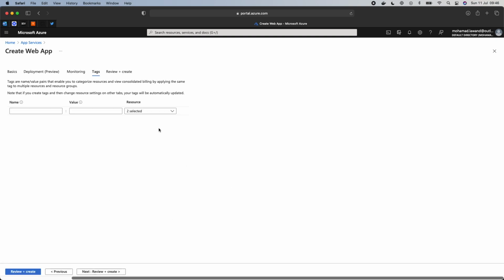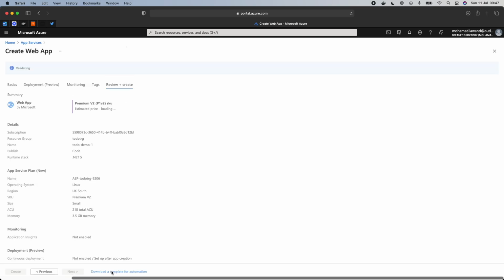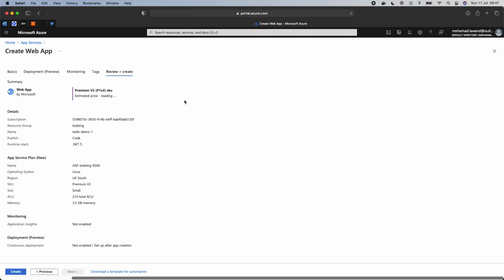And then tags. Tags are mostly used for payments or for tracking the cost. So if we create this, we can, for example, give it a tag of to do. So once we are checking the cost at the end of the month and we see the resources, we can see it has the to do tag attached to it, so we know, okay, this is part of the to do application. So basically it's just for costing. And lastly, the review and create. The review and create basically gives us a full summary of what we have chosen. And if we click on the create button, all of these resources will be automatically created for us, and we can actually start utilizing the app service.